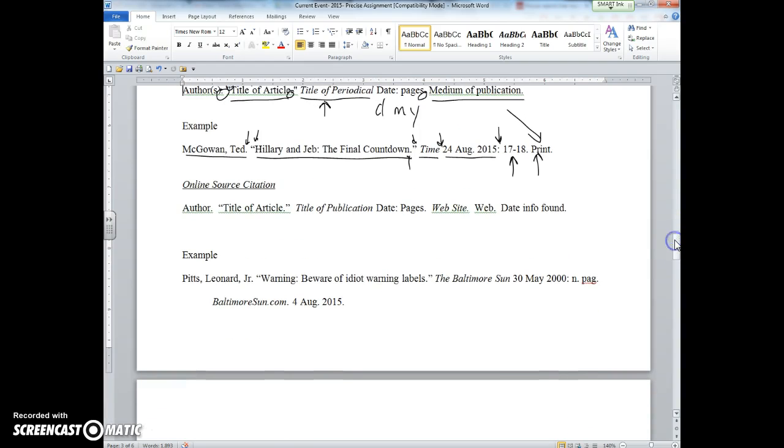So that's a print source. Online sources tend to be a little more tricky. Online sources follow the same general format. Author or authors is first. Title of article, always in quotation marks. There's a period there. Title of publication, just like the top one. If it's from StarTribune.com, you're going to say it's Star Tribune because that's the name of the news source. Then you put the date. So I'll give the date that it was published. Pages, oftentimes for online pages, it's going to say N.PAG, and then the website.